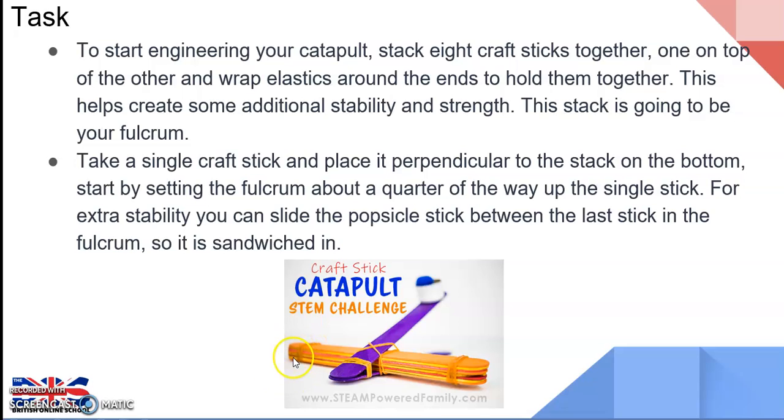So looking at how we've wrapped these together, this is going to create additional stability and strength, and this is going to act as the fulcrum where it pivots for our catapult to go up and down. Now this next part is the really important stage. You want to take a single stick and place that perpendicular, remember, at right angles, to the stack that we have across the bottom.